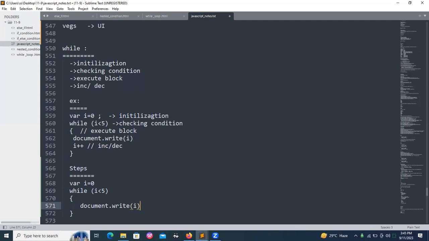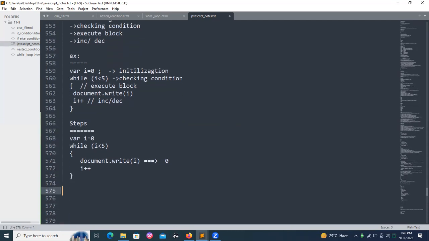So what is the output of this? I value now: 0. Now I incremented the value by 1, I plus plus. When I incremented the value, again the condition is going to be checked. Now what is I value? I is equal to 1. I value already incremented by 1.